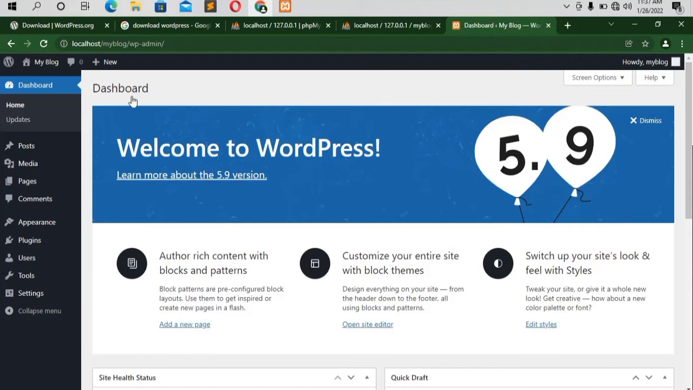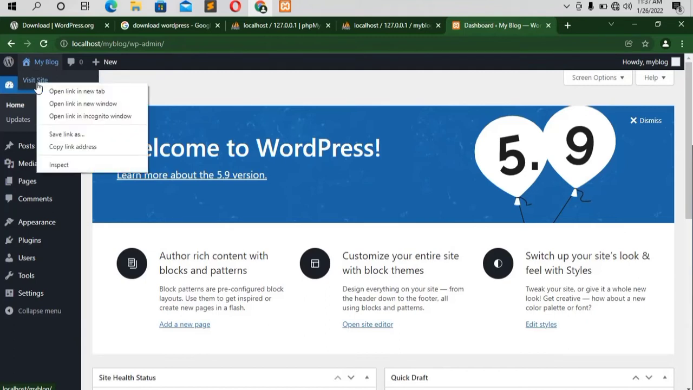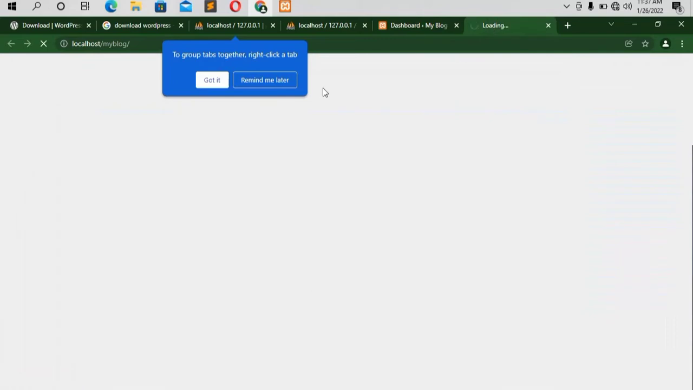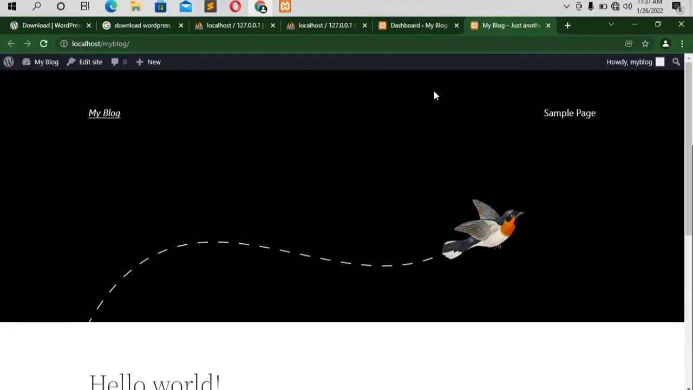All right. So to see your blog, hover on this link, then right click and open the site in a new tab. Okay, got it, in a new tab. And you can see my project has already launched. And guess what? This is our blog.